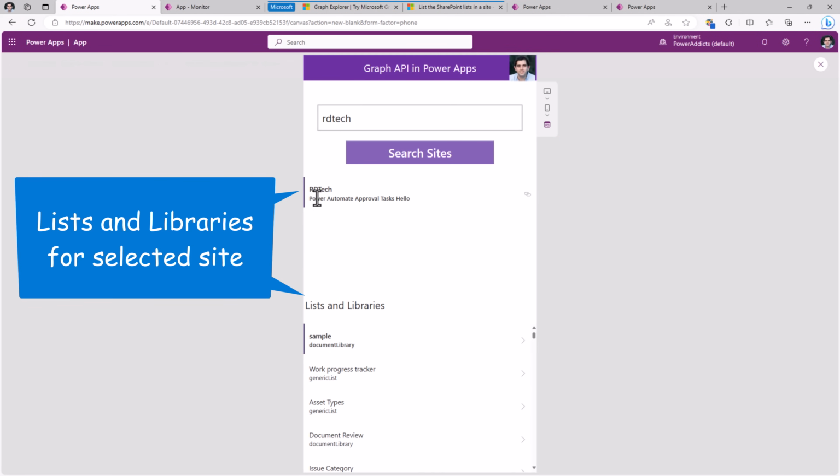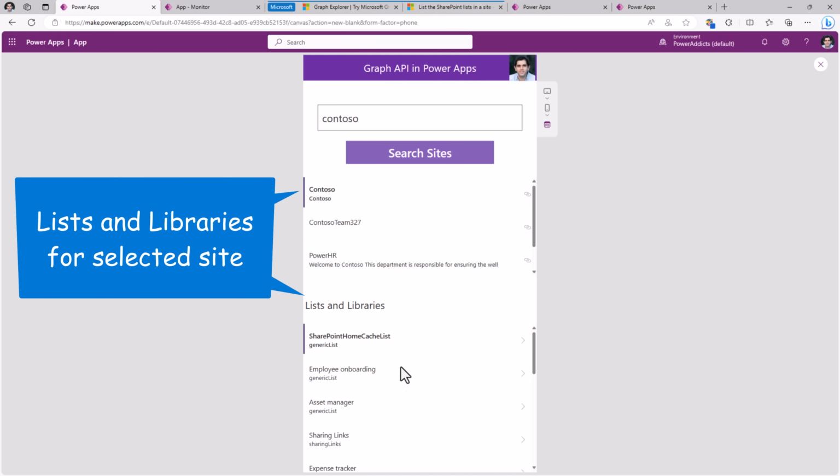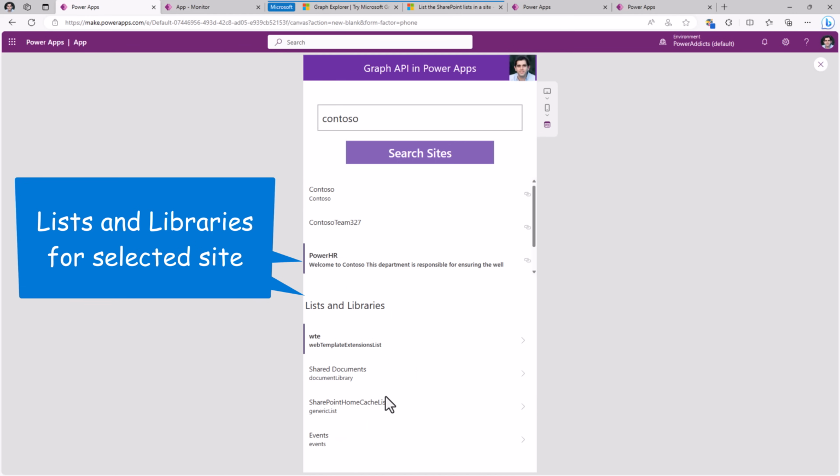So for my RD Tech SharePoint site, these are the lists and libraries. Let's change the search. For Contoso, these are my lists and libraries. For PowerHR, these are the lists and libraries.